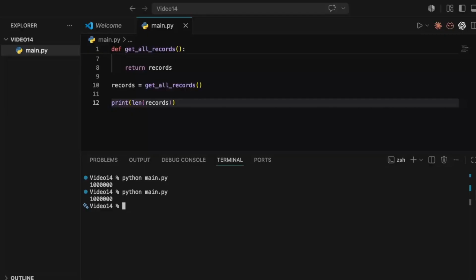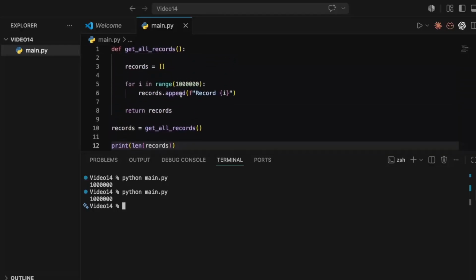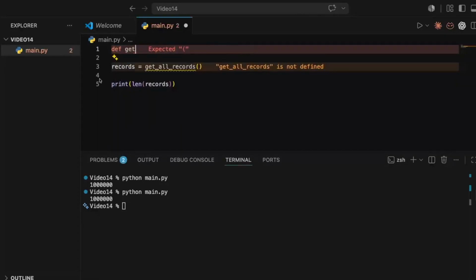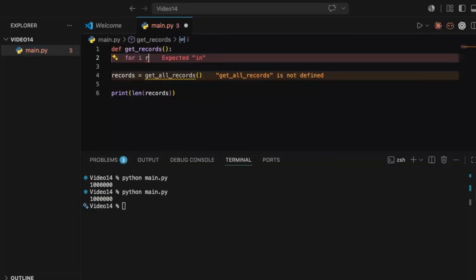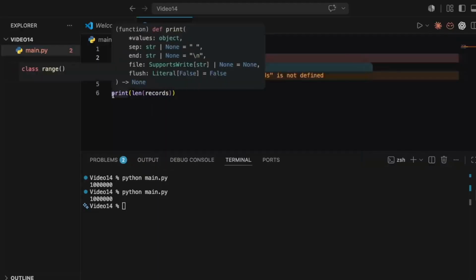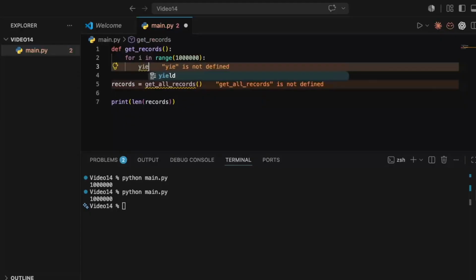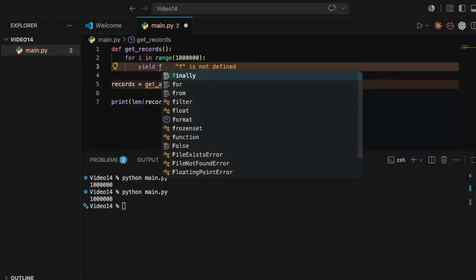Now, this is where generators come in. Generators solve this problem beautifully. Instead of creating everything at once, generators produce values one at a time. Now, let's rewrite our example. Let me remove this function. Let me write def getRecords as our new function, and we write the same loop till 1,000,000, and instead of returning or printing anything, we yield.